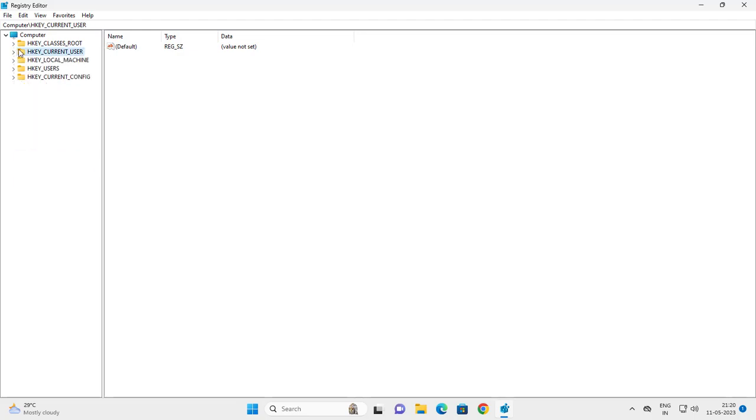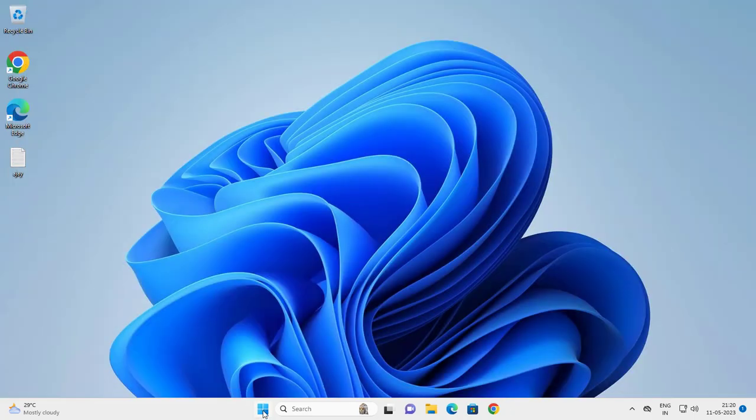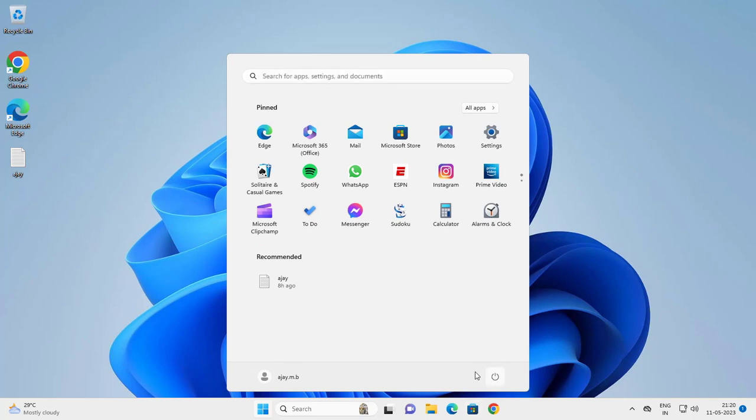You just need to change the value data to 1. After that close out of here and go ahead and restart your PC to make the changes. After that you should be good to go, guys.